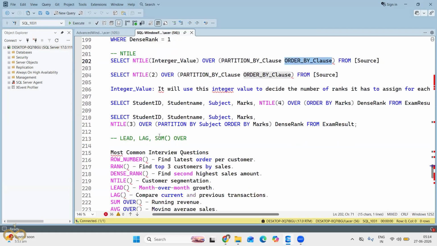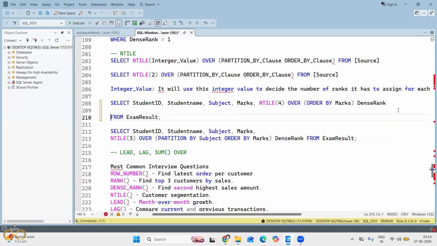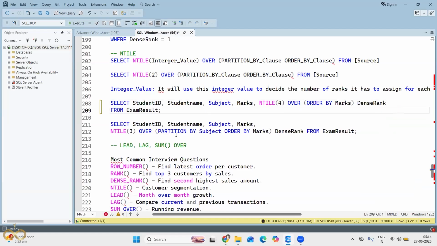For example, we are going with the marks table from yesterday. Let's say this is the exam result table I'm having. We are using student ID, student name, subject, marks, and I'm using NTILE 4 here, OVER ORDER BY marks. So based on the marks, there will be four partitions we are going to make.